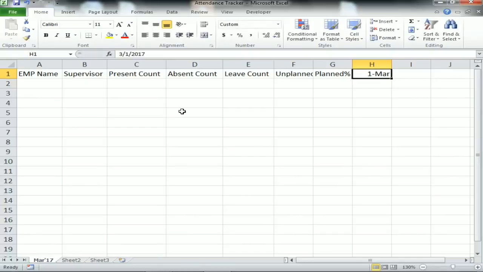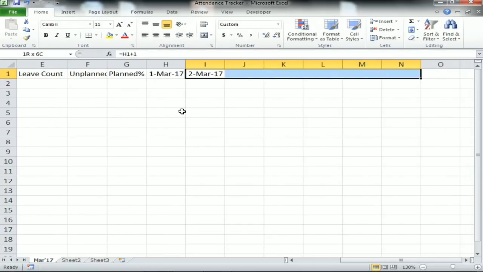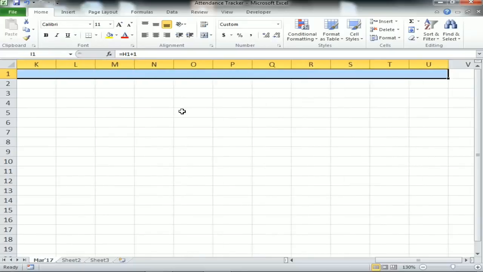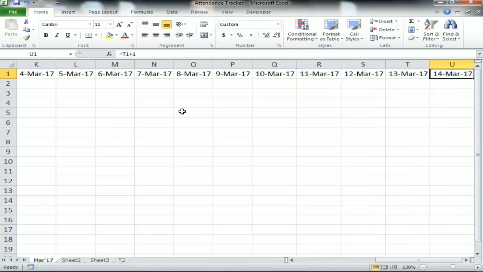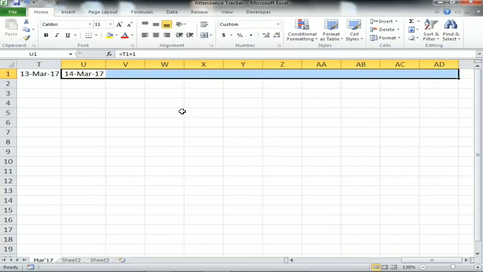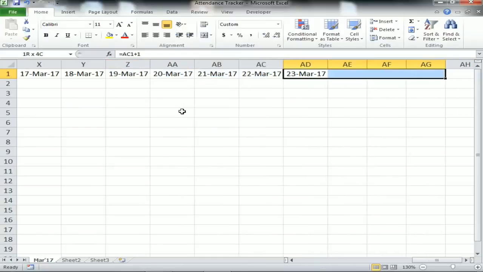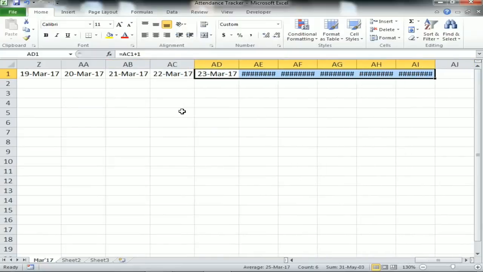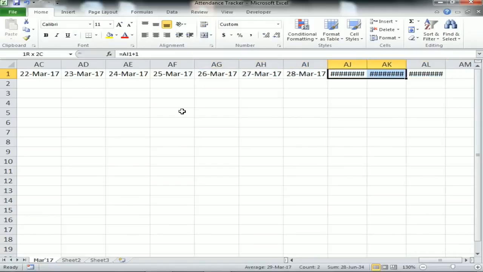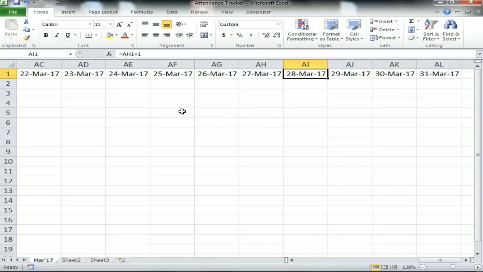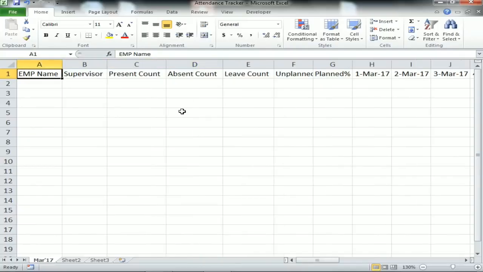Now I will create this attendance tracker for March 2017. So I am taking the dates for March 2017. Okay, so let's create it. Just fill it right. Okay, three more. Perfect. Now we have created the dates.